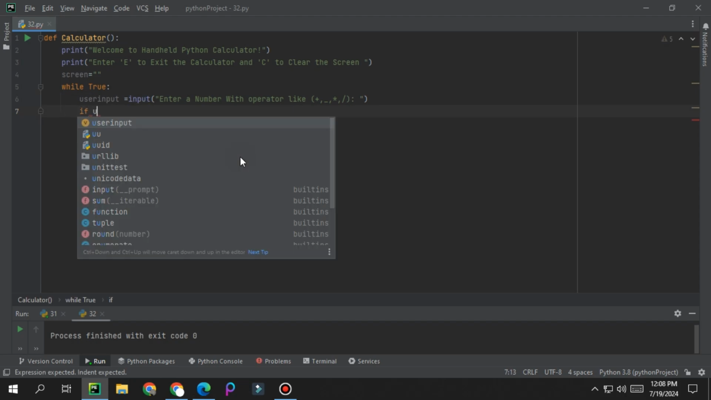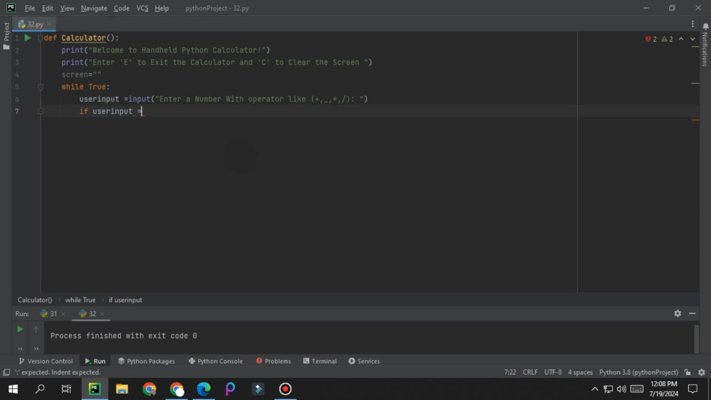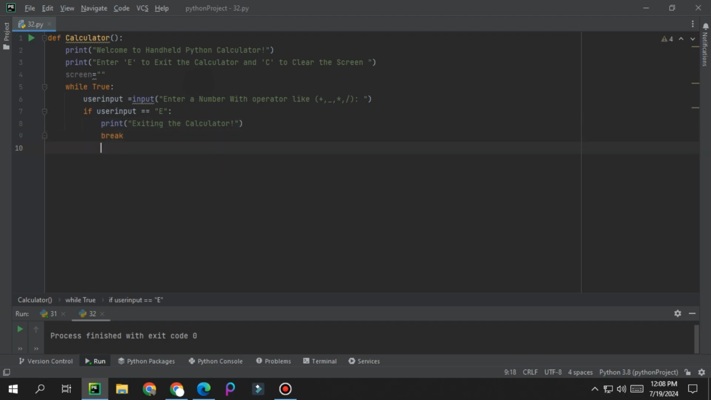If user input equals E, since we have "enter E to exit", then we will exit the calculator, right? Print exiting the calculator, right? And we will break the loop, so it will end the program. And next, if we press C, then it should clear the screen.